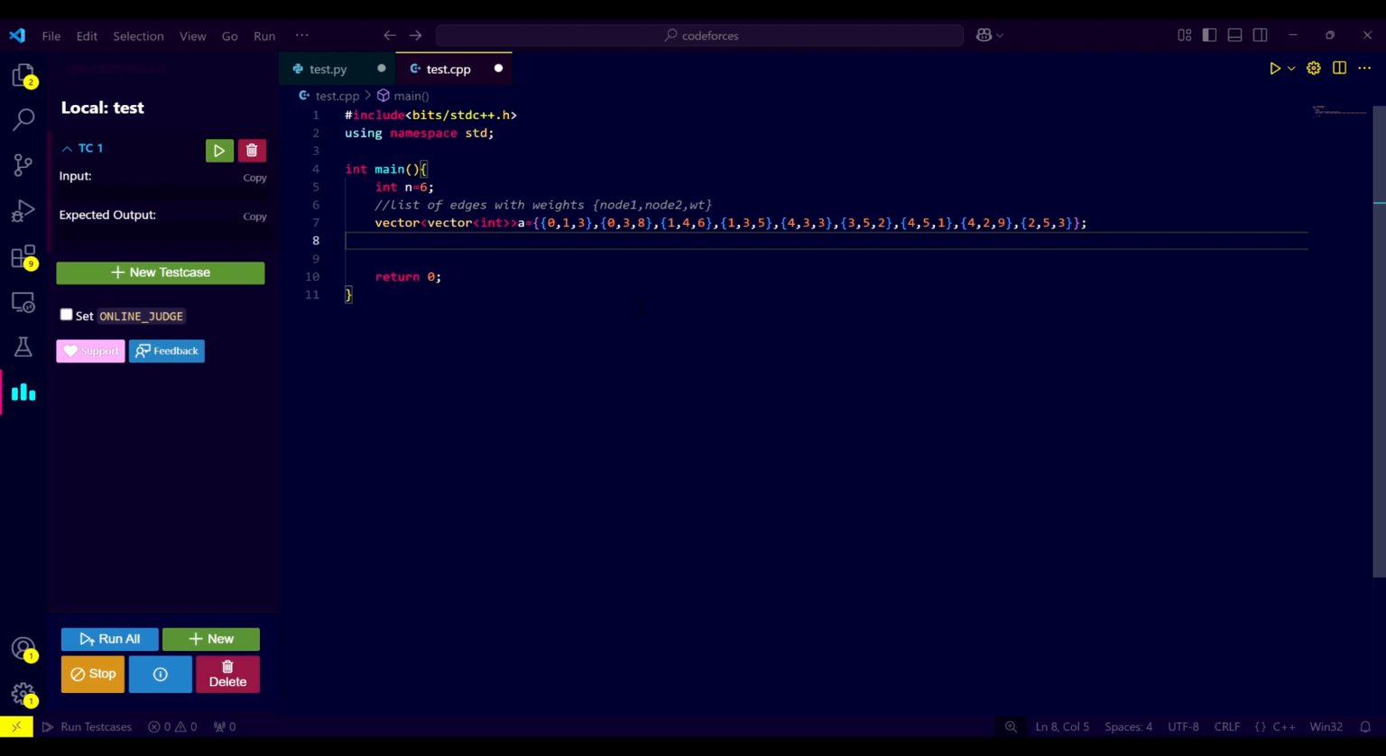Fine, so I've taken the same graph over here. This graph consists of a list of edges with the weights. The format of each and every component in this is node 1 comma node 2 comma weight. Fine, so there's an edge from node 1 to node 2 consisting of a weight wt. I'm using the same graph that we have worked upon in the past few videos.